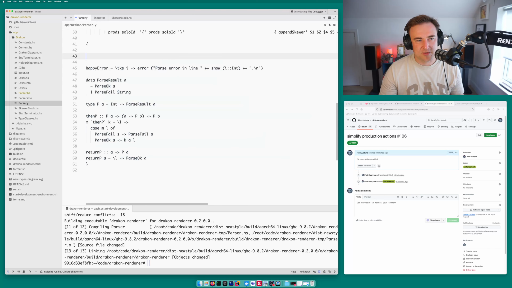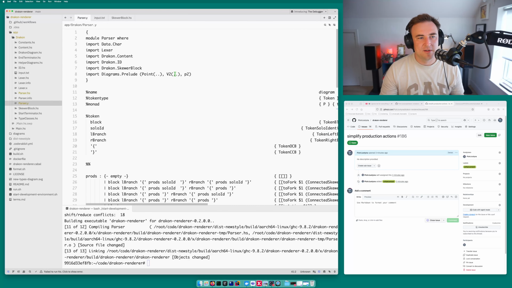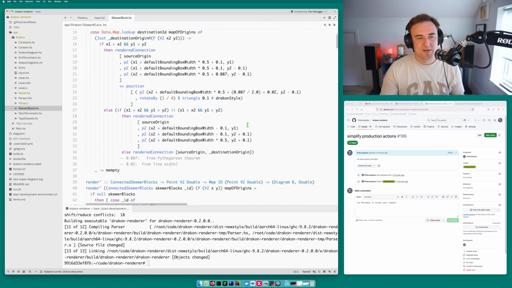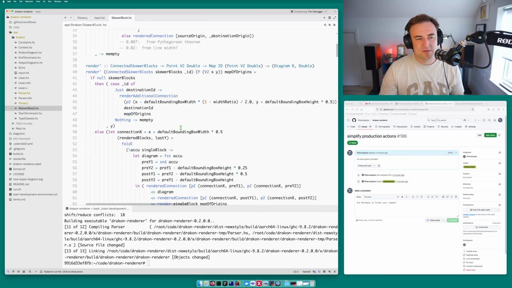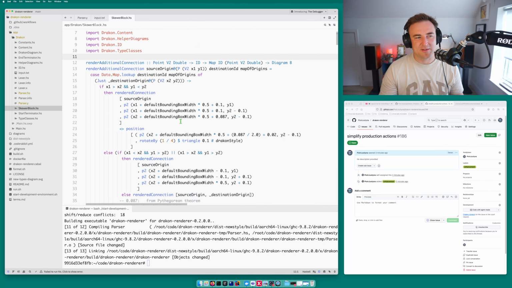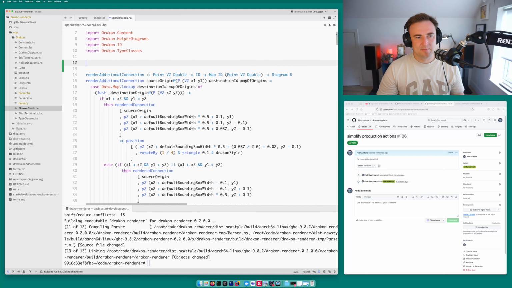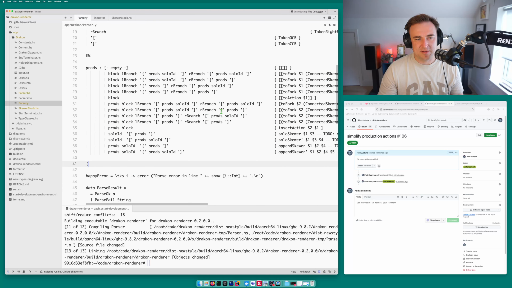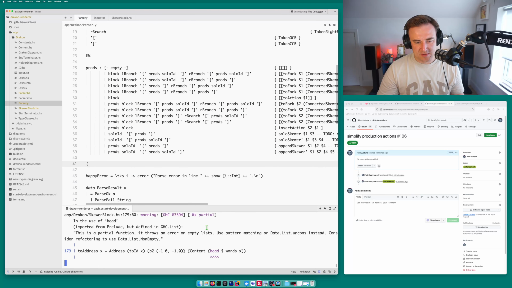So this goes to a module now. We're importing the skewer block module. Let's just dump it all into the skewer block module. It's the biggest one so far. It is kind of messy, but it's kind of fine. Now we have syntax highlighting at least. So if I compile this now, it should still compile.